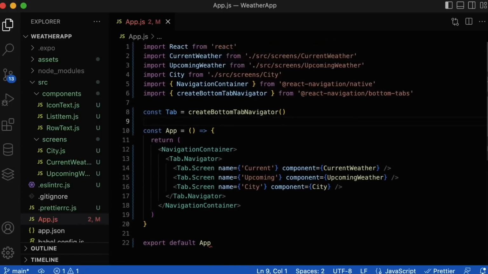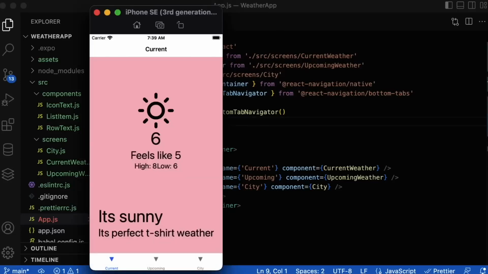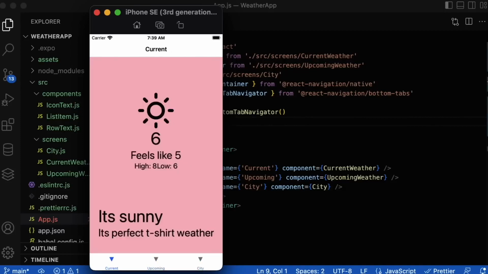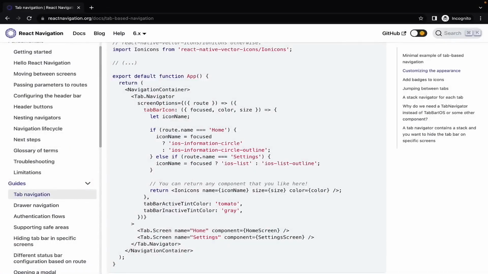Let's save this and run the app in the simulator again. This time the app loads, and I can see the 3 tabs set up. When I click through the tabs, I'm able to navigate to the different screens on our app. It doesn't look very pretty though, so we'll go ahead and start looking at how to make this look a bit better.